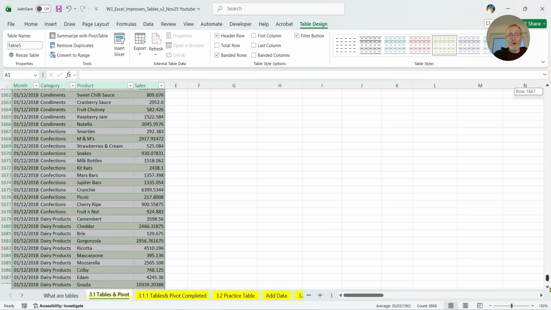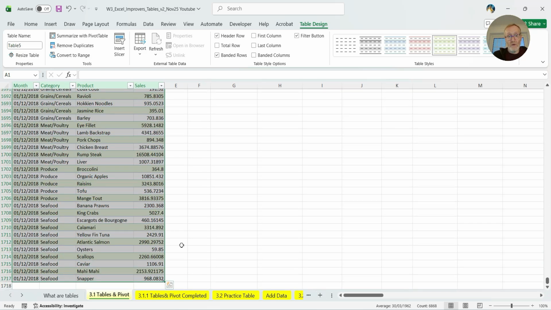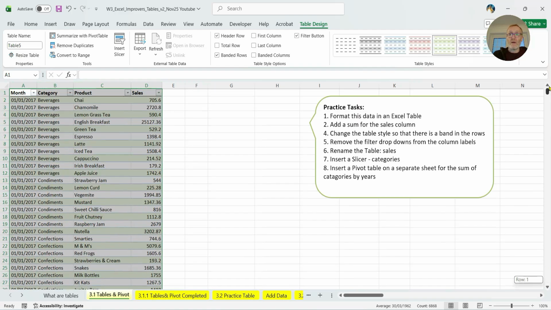When I go down to the very last row, you can see that we've got the little blue box, which means that this is in a table, and we'll be able to then add data to it without a problem, and everything will be able to update itself. So we've now put it as a table.